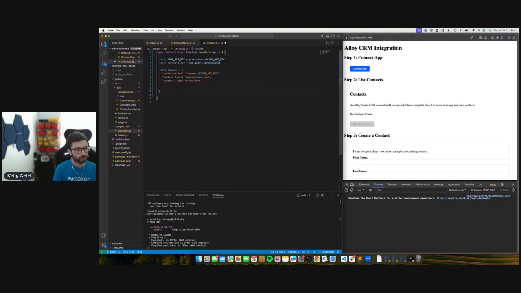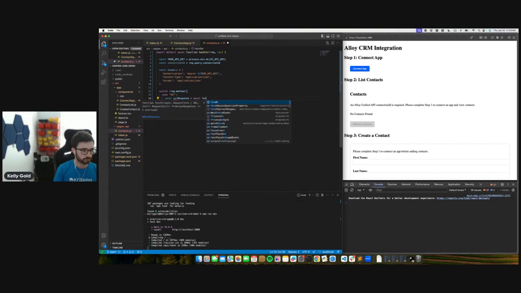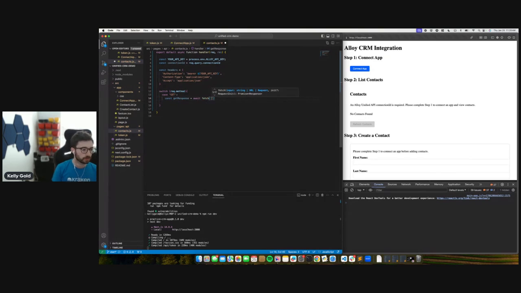I need to handle both GET and POST requests with this function here. So to do that, I'm just going to use a switch statement on method. And we're going to have a couple of cases in here. So for the first case, we have GET. And I'm going to call this GET response. I'm going to use fetch again here. I'm going to copy this URL from my notes here.